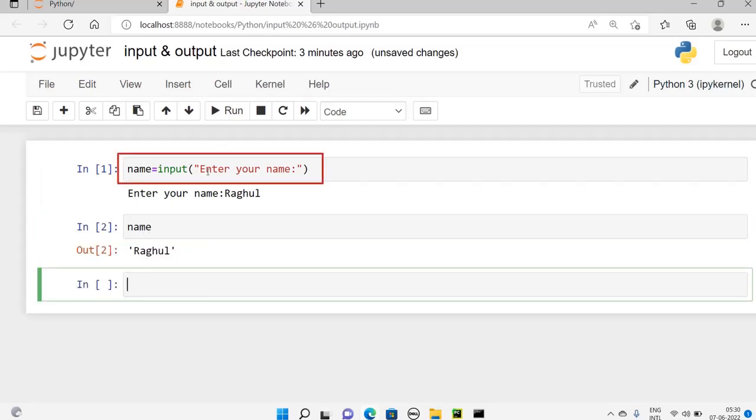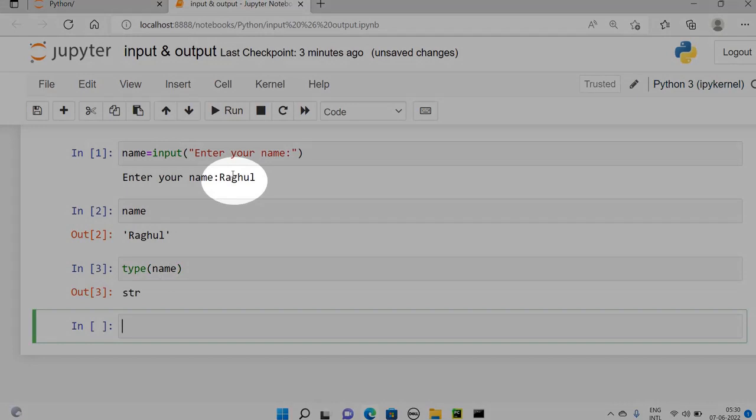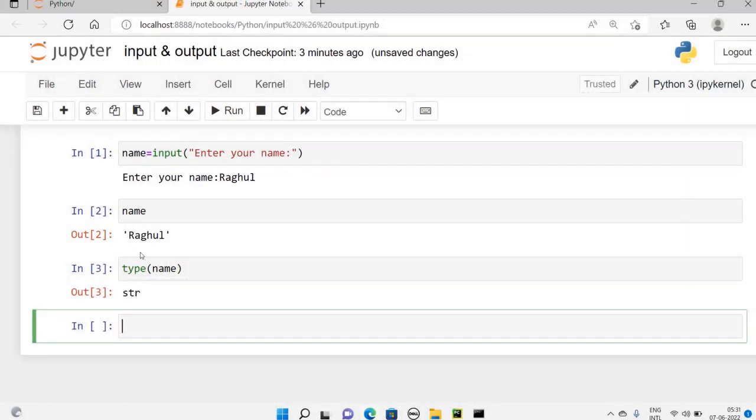The input function is used to get the input from the user, and one thing that is very important to know is that the input function will return only the string type. No matter whether we give an integer value or a string value or whatever it is, it will return a string type only. Let me check the type of name. It will be string because we gave a string, nothing new.